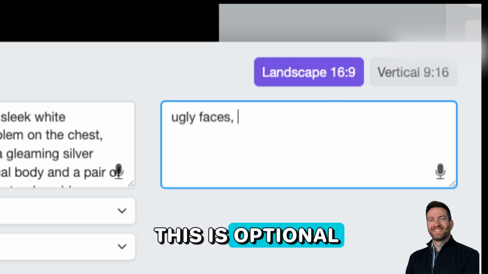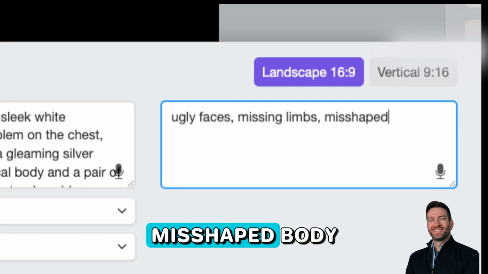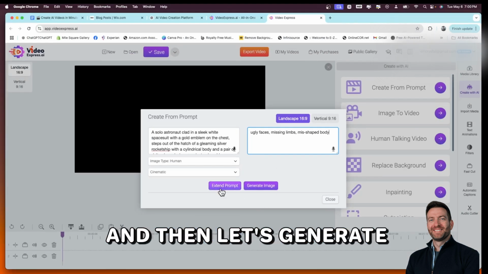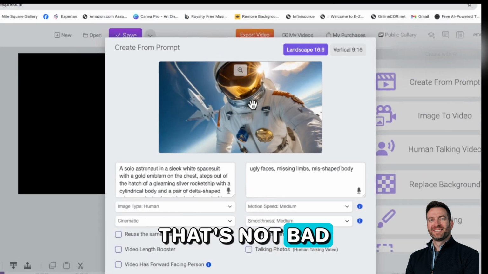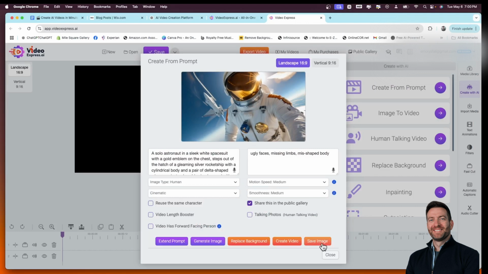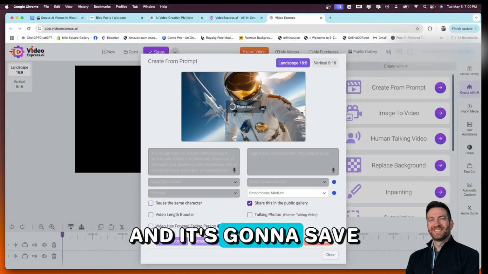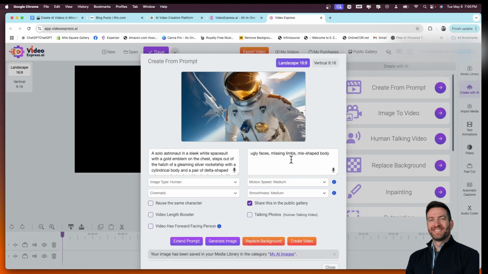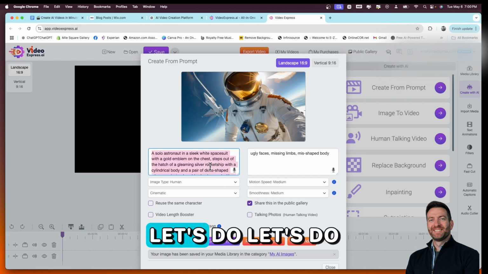This is optional. You don't have to put these in. Missing limbs, misshaped body. Okay, let's come back out. And then let's generate the image. That's not bad. Okay, and after every generation, you want to come down here and click save. And it's going to save it into your, remember we did this, media library. All right, so that's saved, but we're going to do something fun.